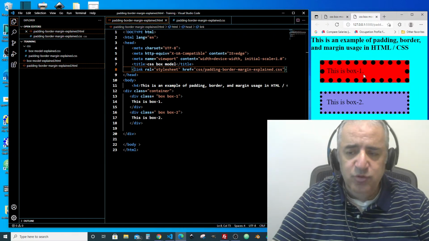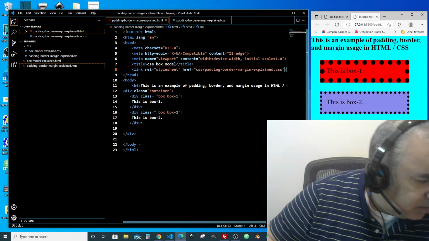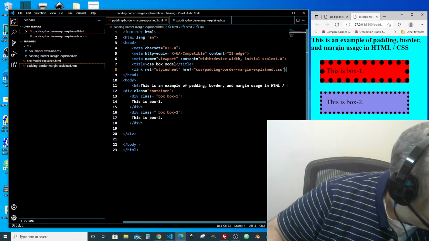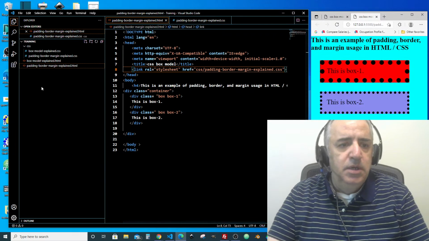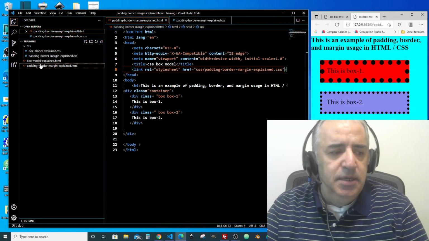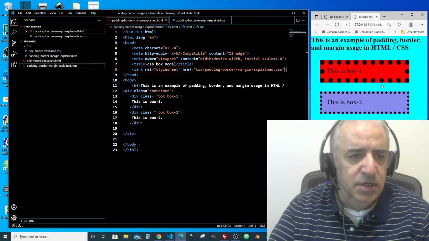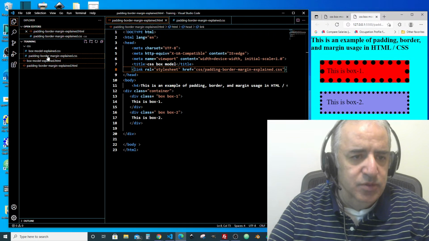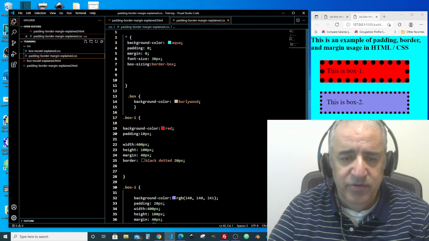If you look, I have two boxes here, the red box and the light purple box. So I have on box one, my phone shows online. Okay, so this is the style that styled this web page, and it's this one here, pads, colors, and what we have here.